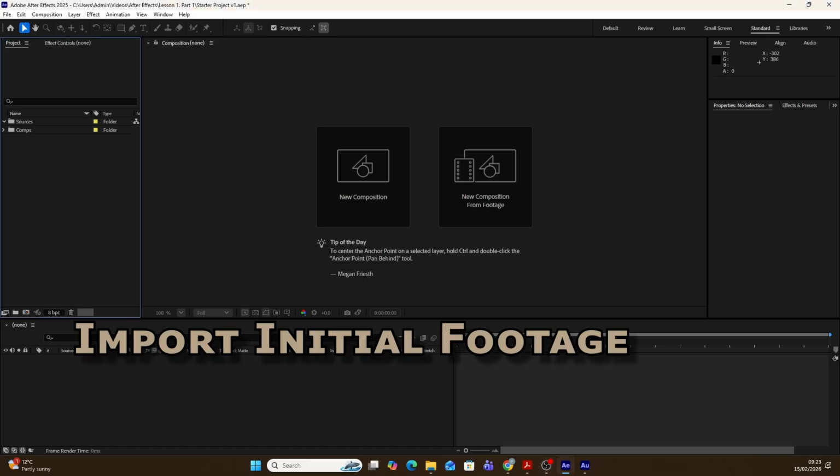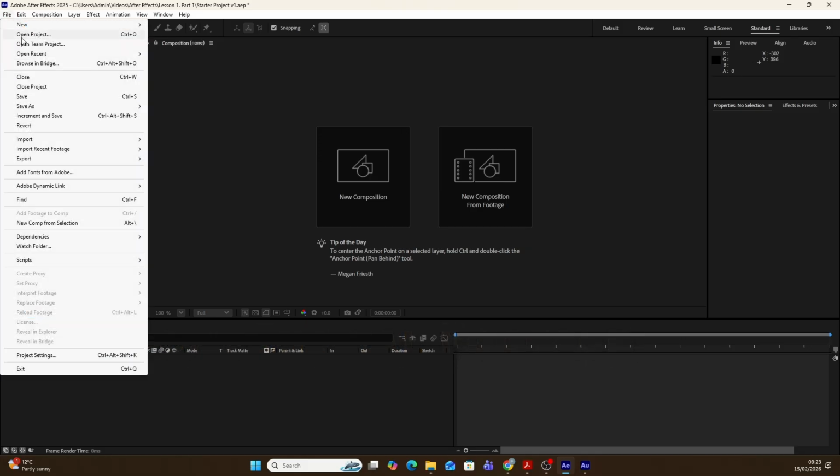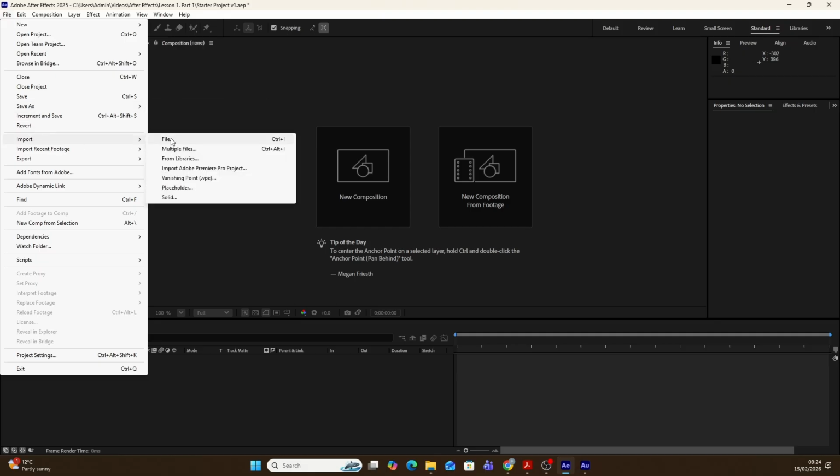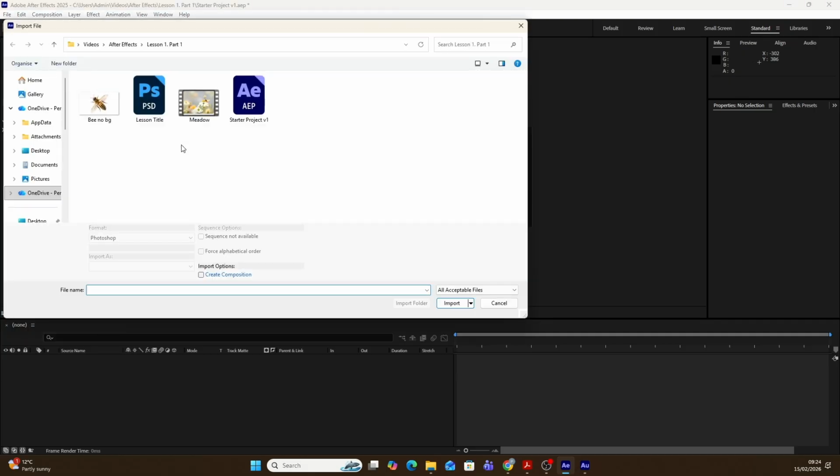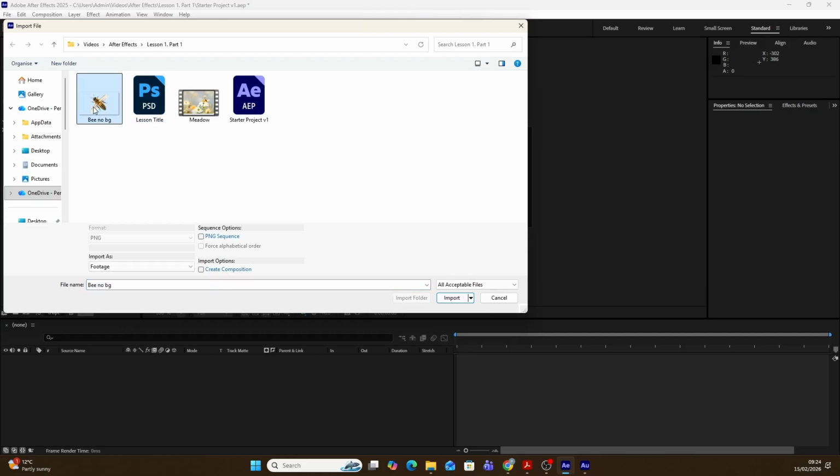Import initial footage. Select your Sources folder in the project panel. Go to File, Import, File. Navigate to the Lesson Sources folder, select no background PNG, and click Import.